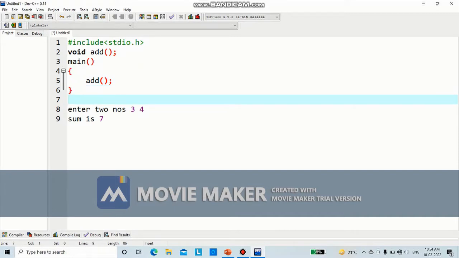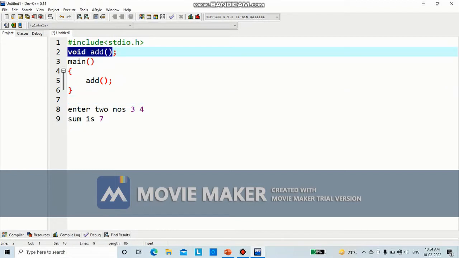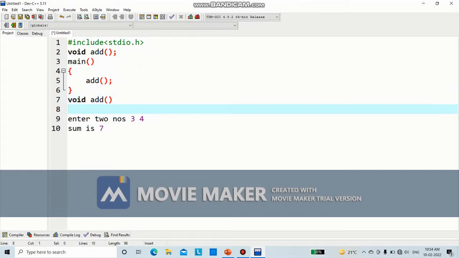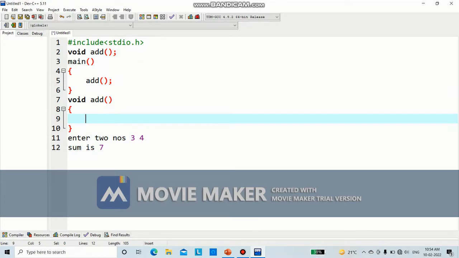Now outside main, we are going to write down the function definition. So the function definition is also exactly what we write in the function declaration, just no semicolon here. And here we are going to write down the code for addition of two numbers. We have already done it. So how many variables do we need? A, B and maybe C.